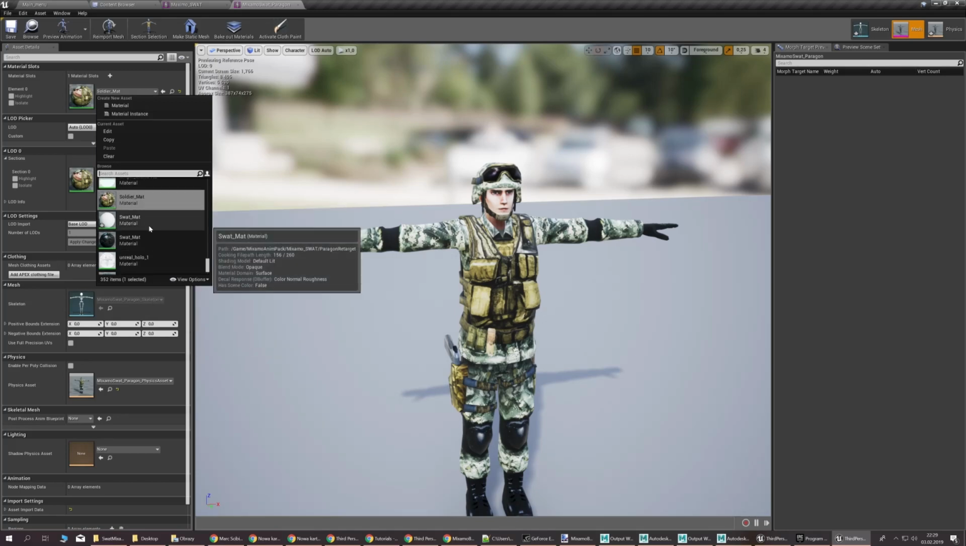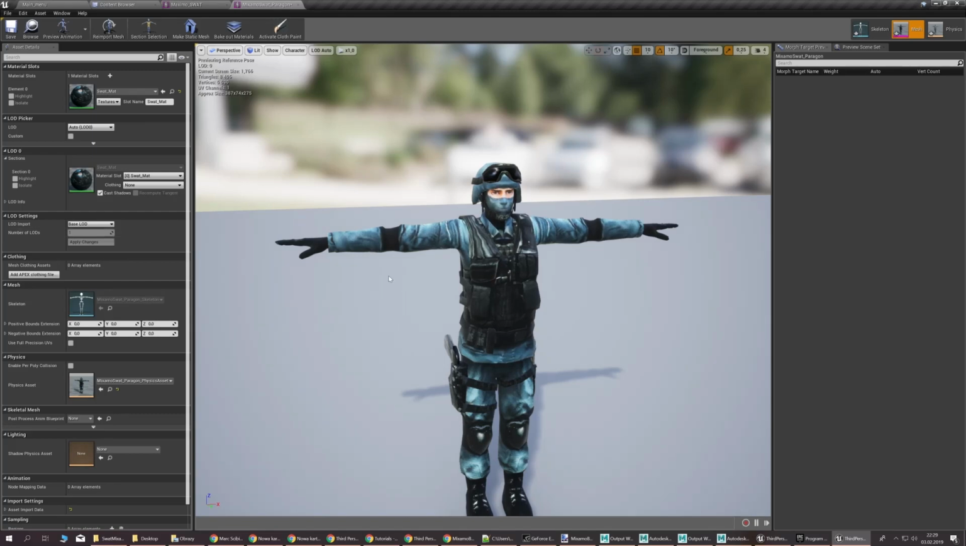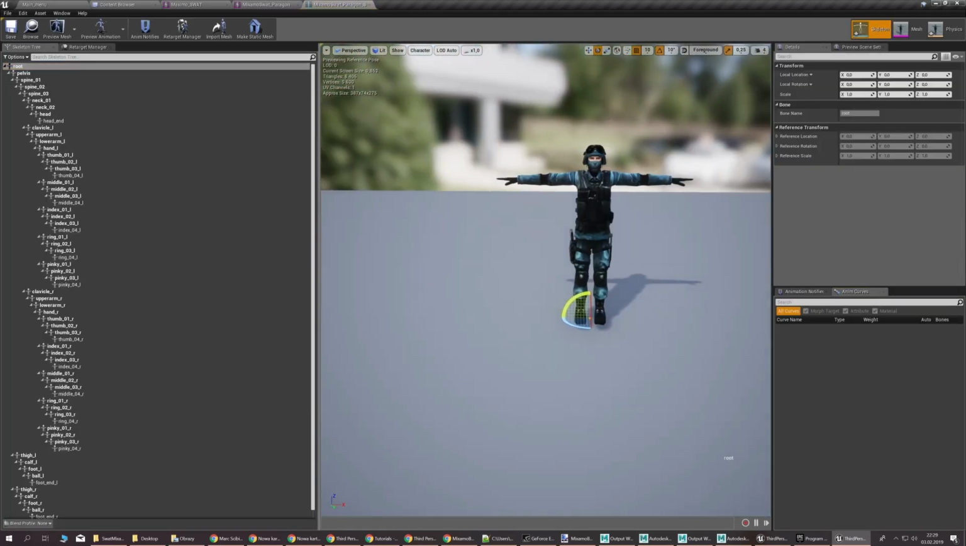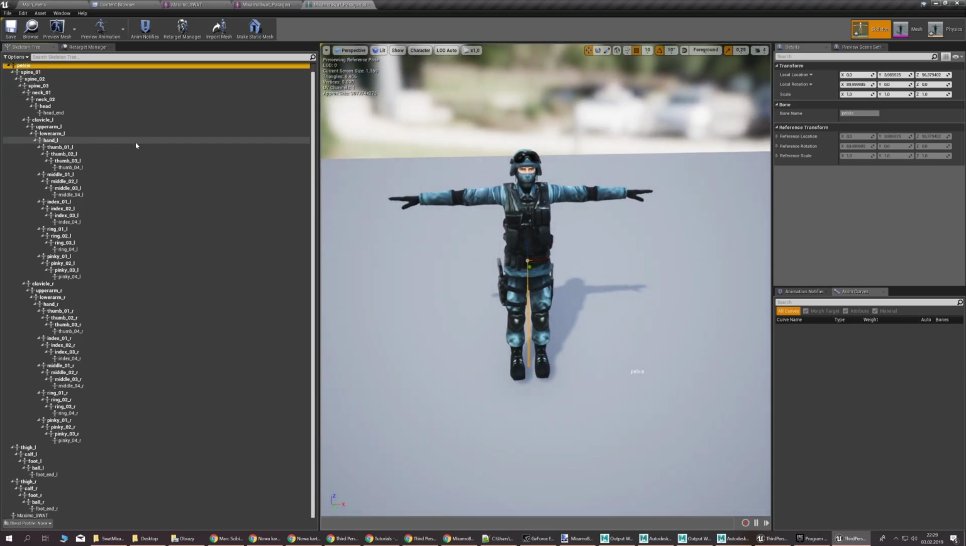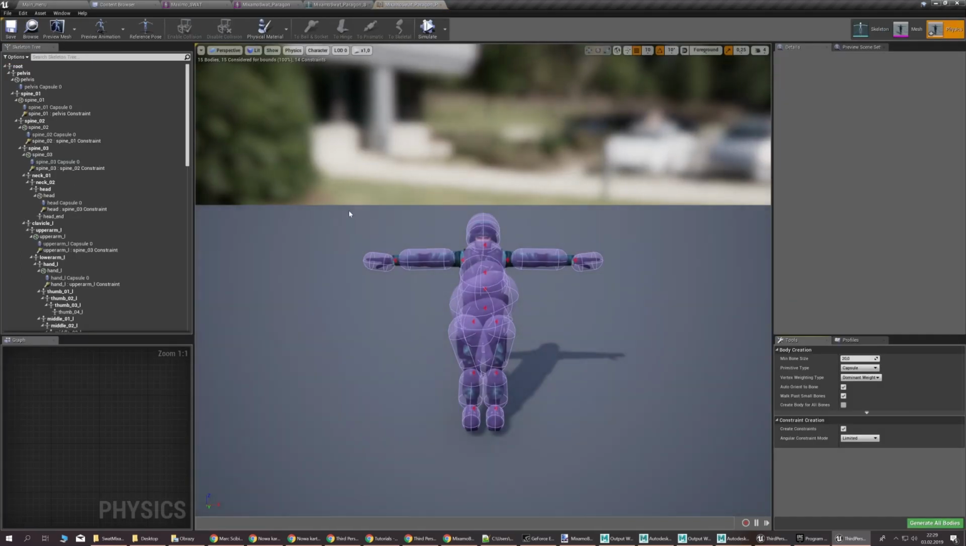Soldier, because there's soldier and SWAT, but it fits also, like, okay, that's a SWAT, whatever. And yeah, let's see the skeleton. As you can see, there's a root, as it's supposed to be, and the whole naming convention works correctly. So let's save it and let's check the physics out.